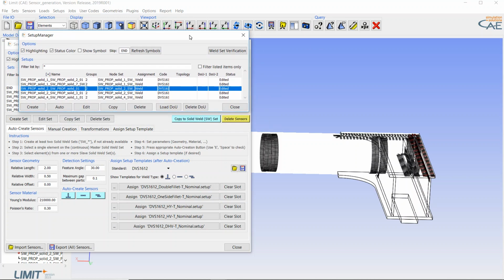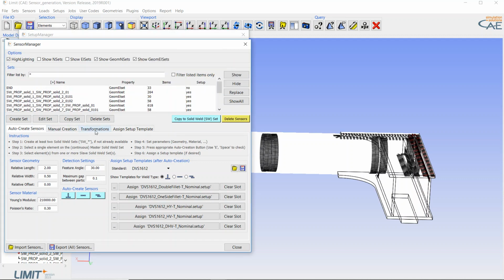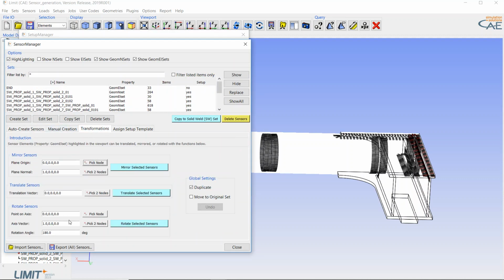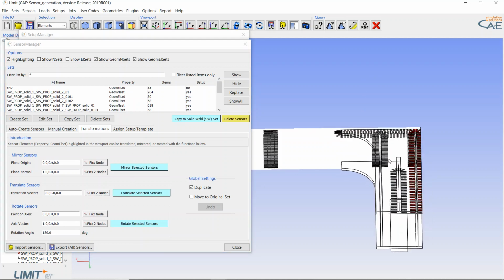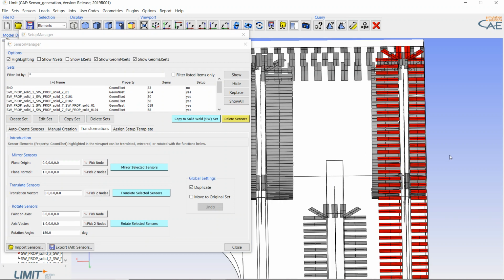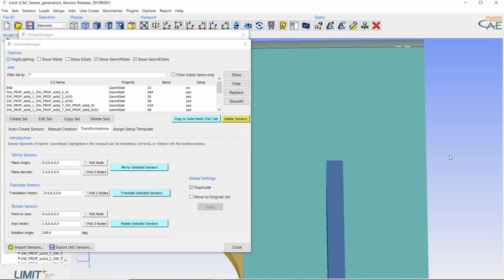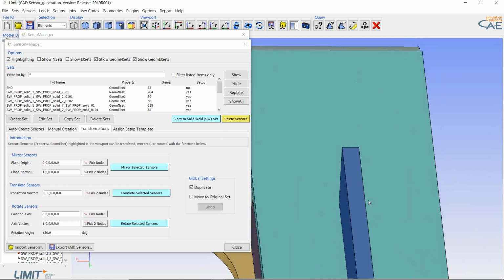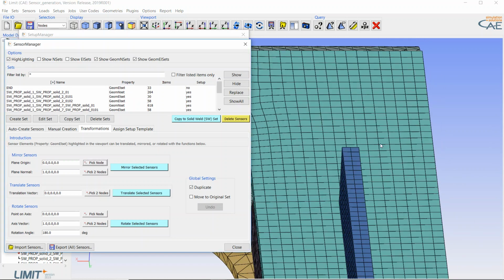And this is done by simply moving to the transformation option. We have to pick a node that will define the position of the mirroring plane. So in order to do so, I will switch the visibility so we have some edges. I'll pick the node. The orientation of the normal vector to the plane is a unit vector in x direction, which is okay. And I have to select sensors and then mirror.